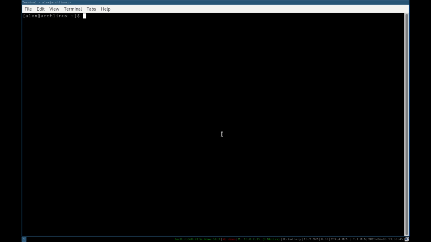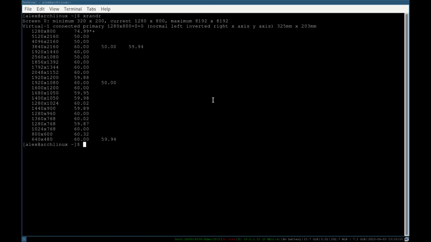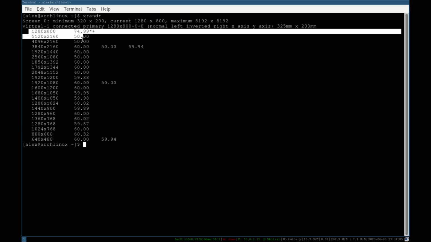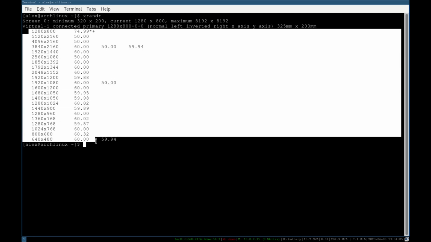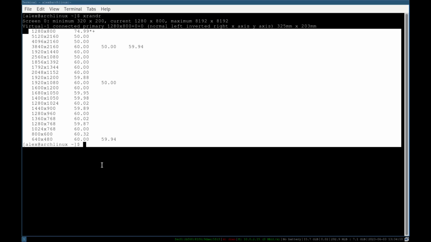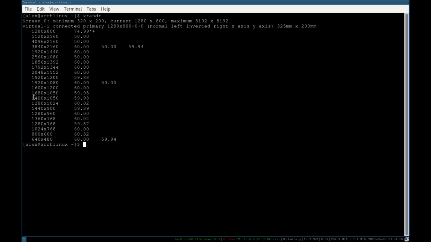Okay, now that that's open, you want to type in the command xrandr, and then hit enter. First off, this is going to give you the monitor name right here that you need, and then it's going to give you all the different resolution settings that are available for this monitor. So we're going to pick the 1920 by 1080, which we're going to find on the list right here, which is going to be, where are you?